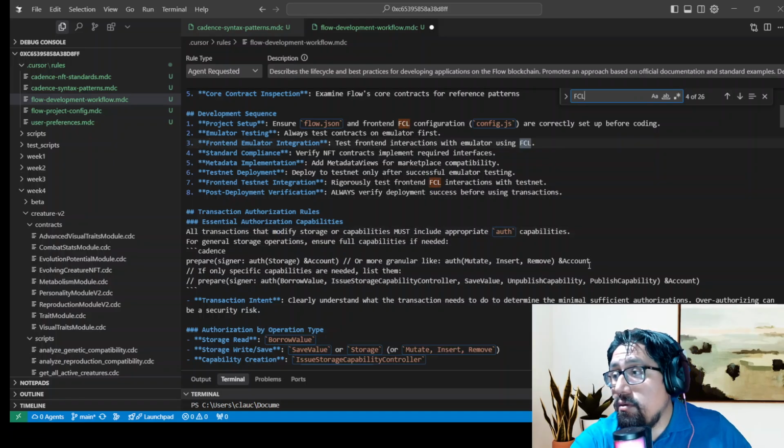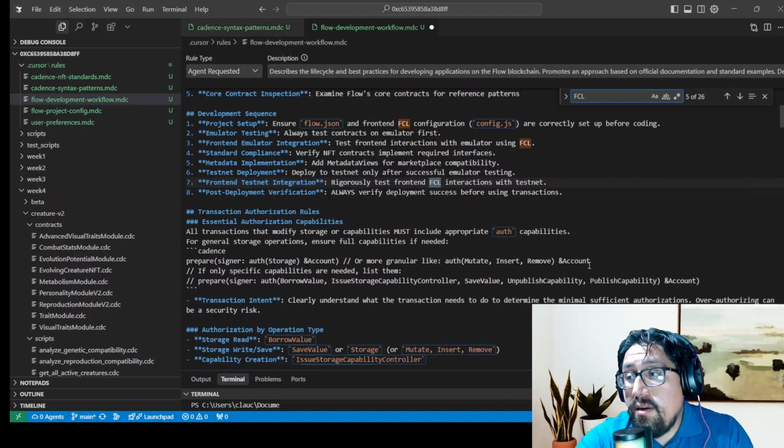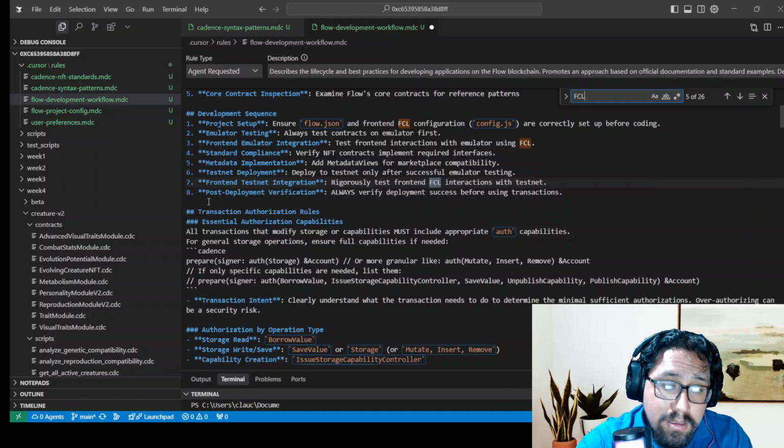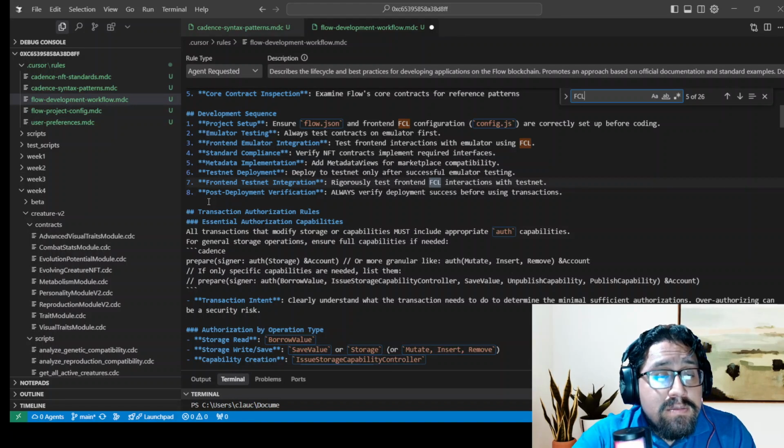Another common error is that they don't use the FCL configuration well. So I tell it to rigorously test front-end FCL interaction, always verify deployments after subsequent transactions, etc. What was the problem that made me write this set of rules? I saw that my creatures were reproducing on testnet. With the systematic debugging that I taught it, it can now identify the missing module registration in 10 minutes, not hours like it took me.